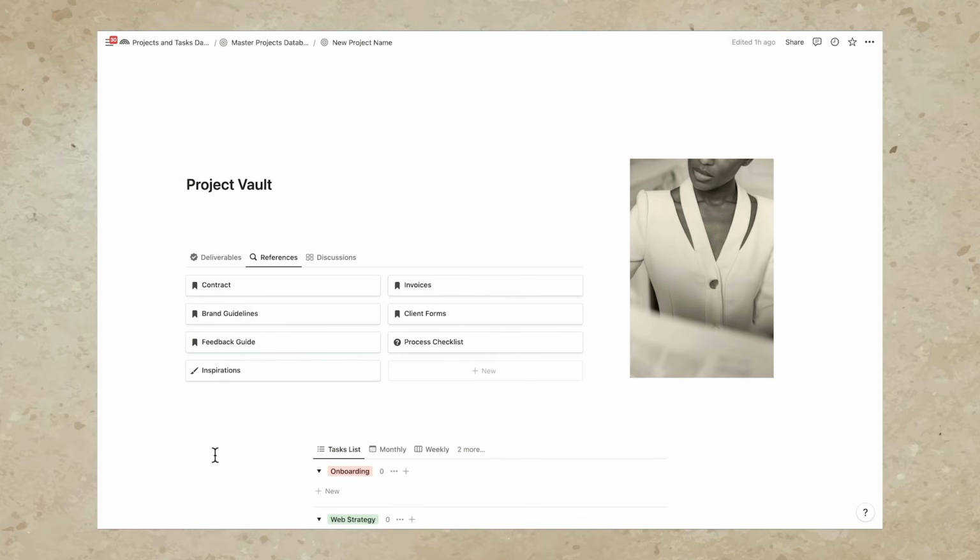In this video, you'll learn that you can have access to this Notion portal template and dashboard. However, the template won't include my client forms and my process checklist.